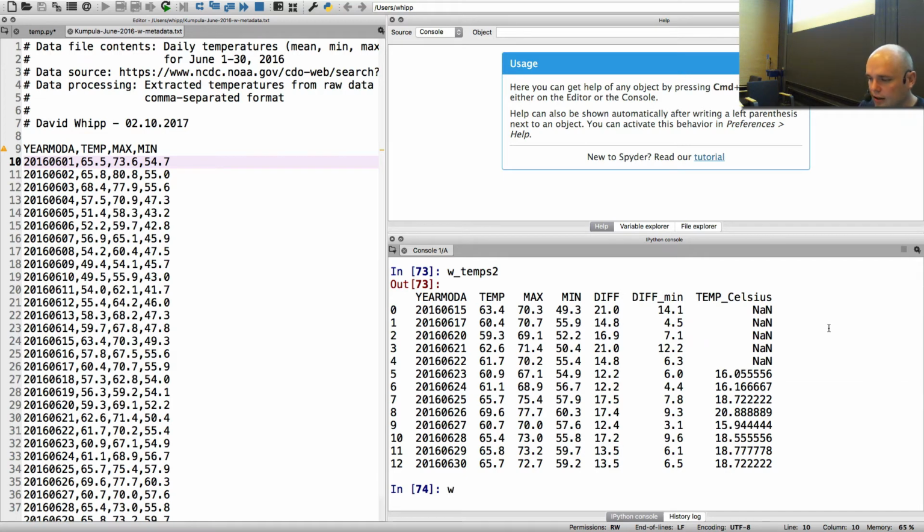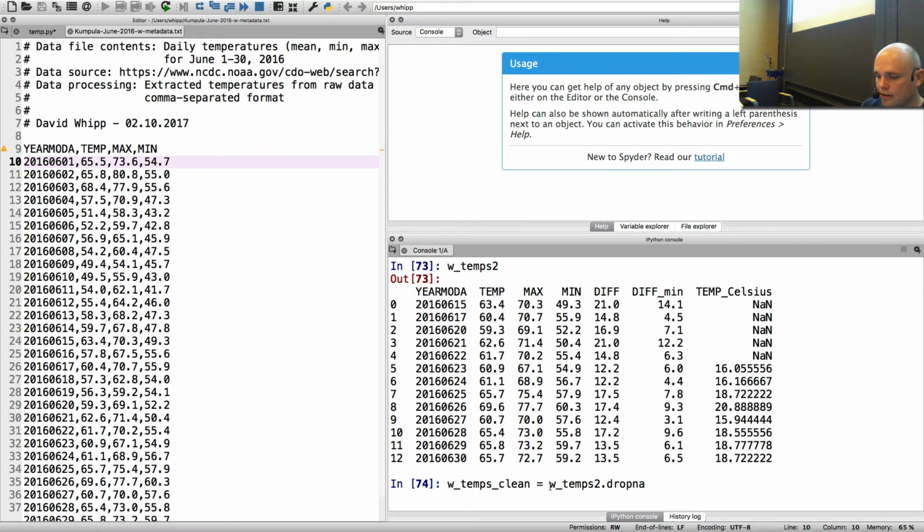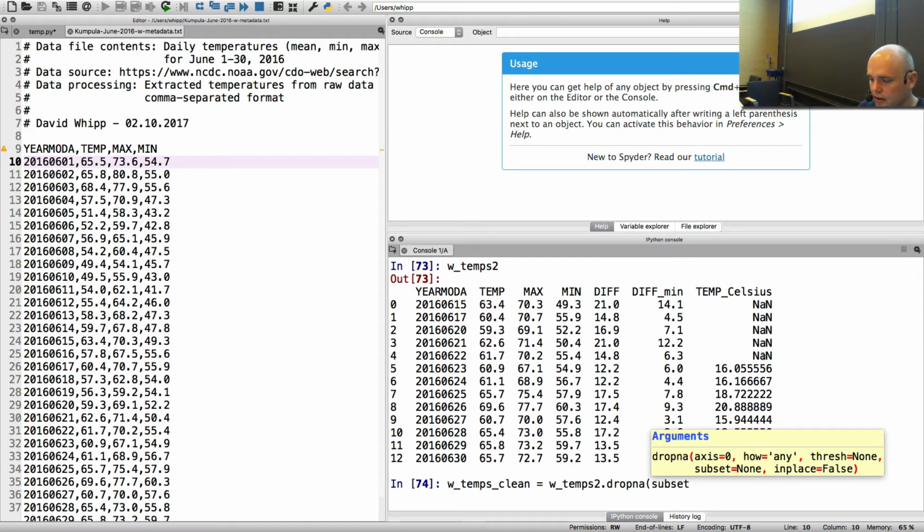We can remove these kind of no data rows. I just create wtemps clean. So what we are doing here is that we clean the data from no data values, and there is this command called dropna, so drop no data values. So what I'm now doing is that I want to drop from that wtemps2 data frame these rows where the temp Celsius column contains some no data values.